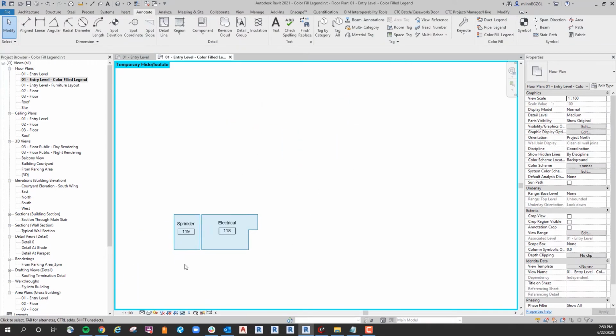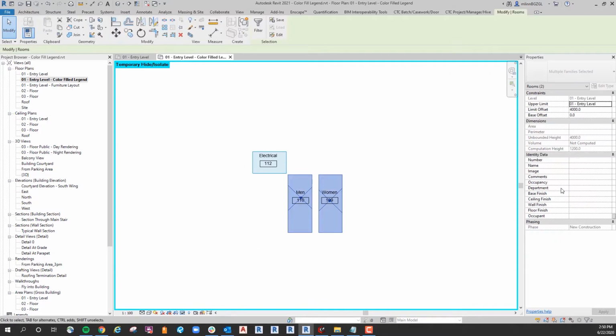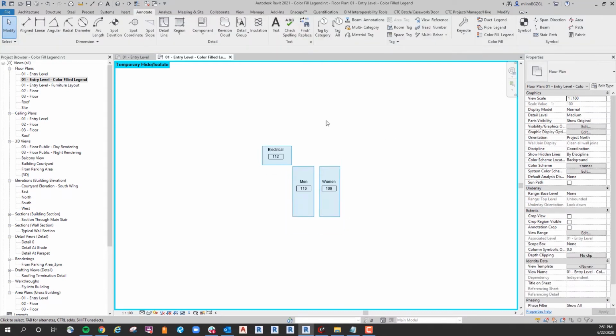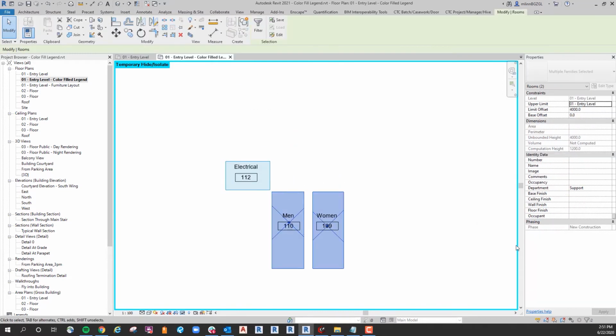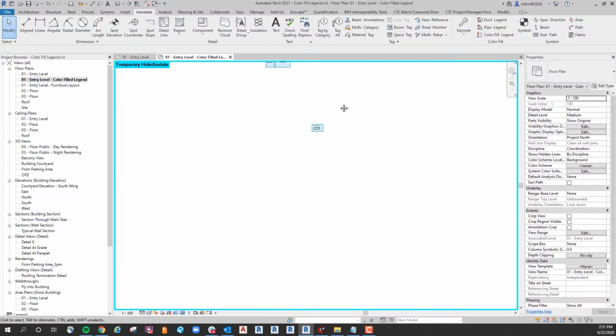Okay, we have electrical, sprinkler, electrical, men and women. We'll give these a support as well. After you've already put it in once, you can simply select from the dropdown. So we'll say support. And we'll hide them as well.